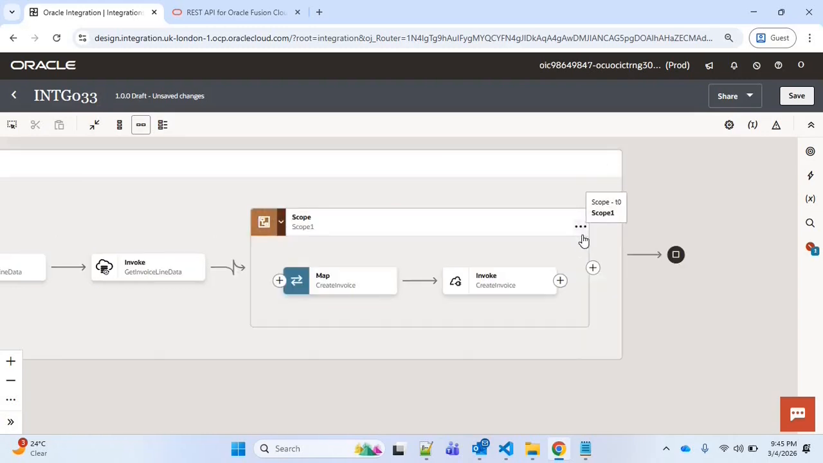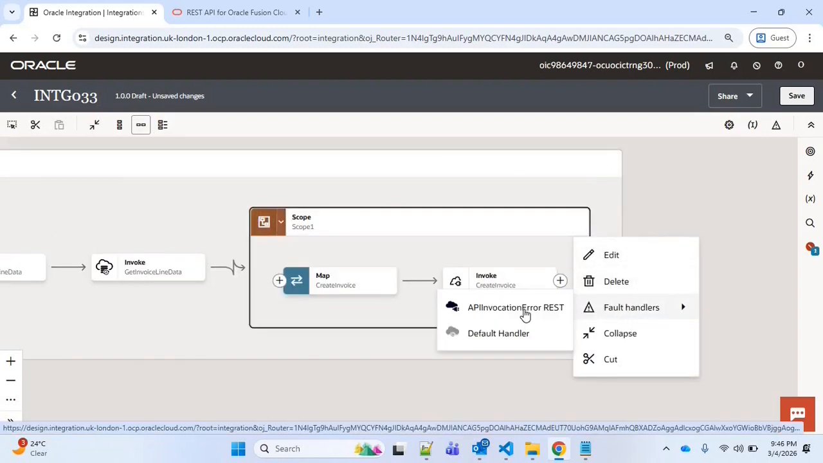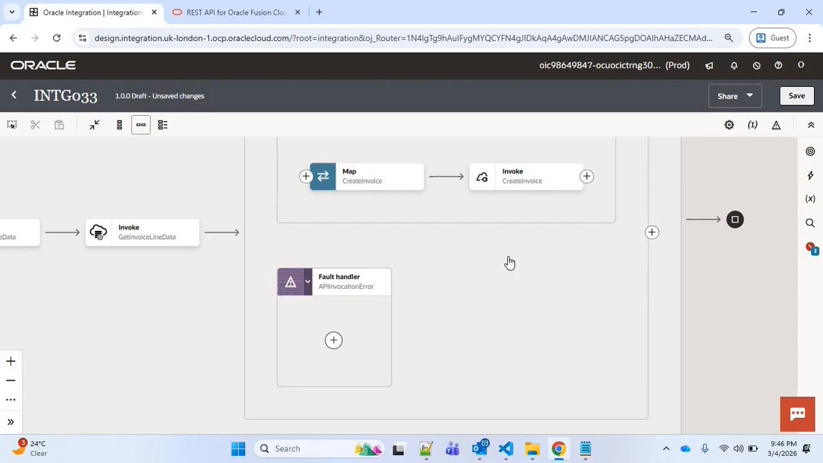Then in the scope, I'll click on the three dots and under the fault handler, I'll click on AP invocation error REST. So basically, if we get any error due to the REST API, then it will handle that error. When we get any error due to the REST API for any invoice, it will come under this fault handler. So here we'll update the status as error for that invoice in the ATP table.